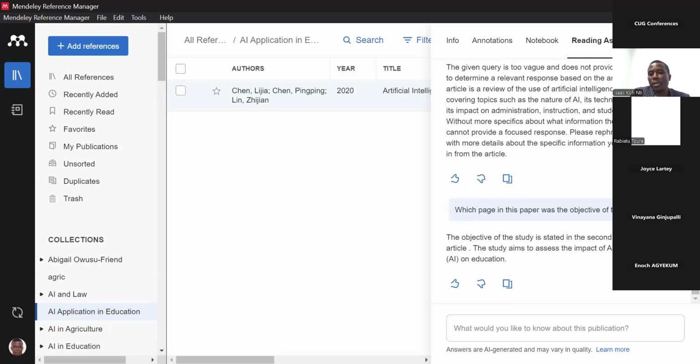Oh, it can't tell us the page, so no problem. It can tell us that it is stated, but I think the tool cannot tell us the specific page. So at least it has been able to tell us that the objective has been stated. So when we read, we'll confirm that objective. Then we can go to quality check 2. So make sure you check all the qualities, every paper.